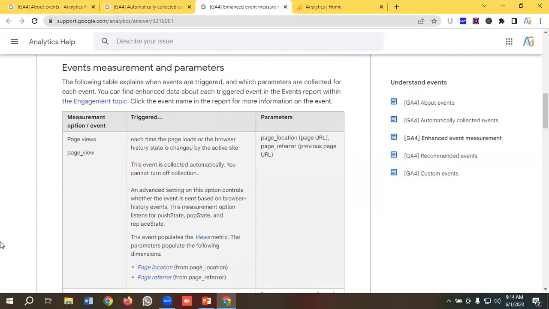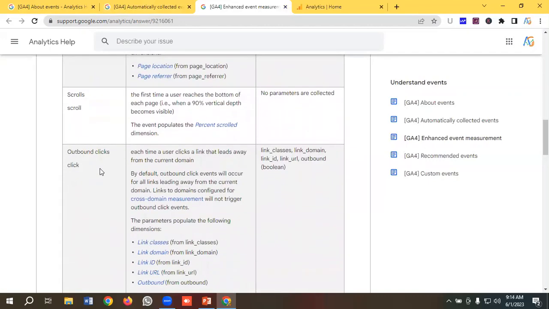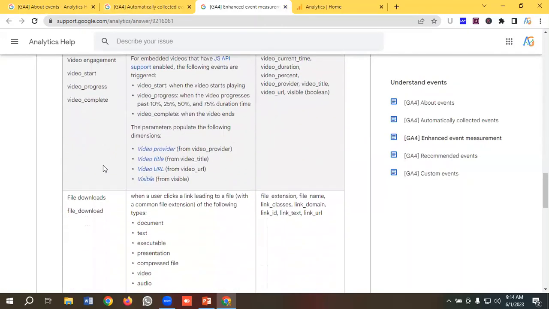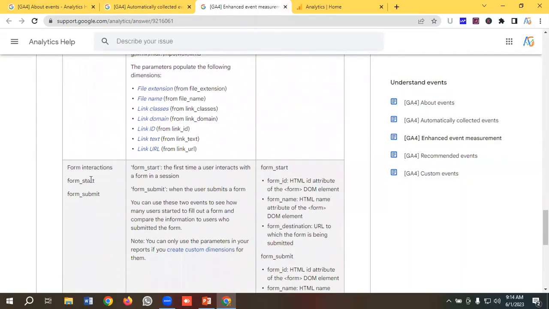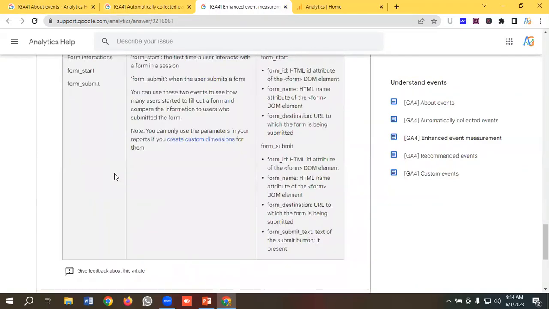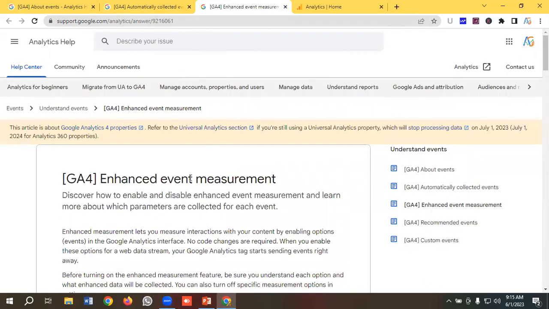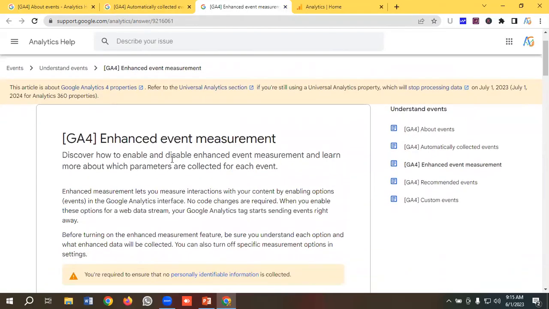So you can see enhanced measurement events are page views, scrolls, outbound clicks, site search, video engagement, file downloads, and form interactions. Okay. So I'll also provide this doc file in the video description so that you can study further about enhanced measurement events. Okay.